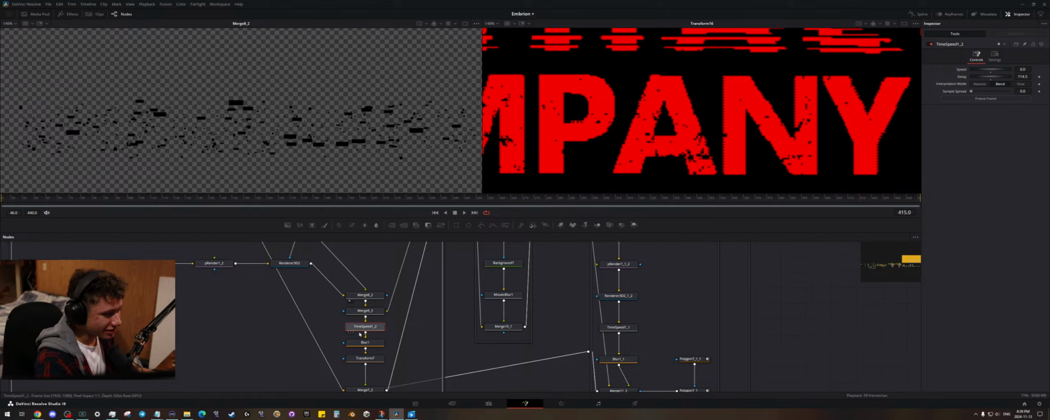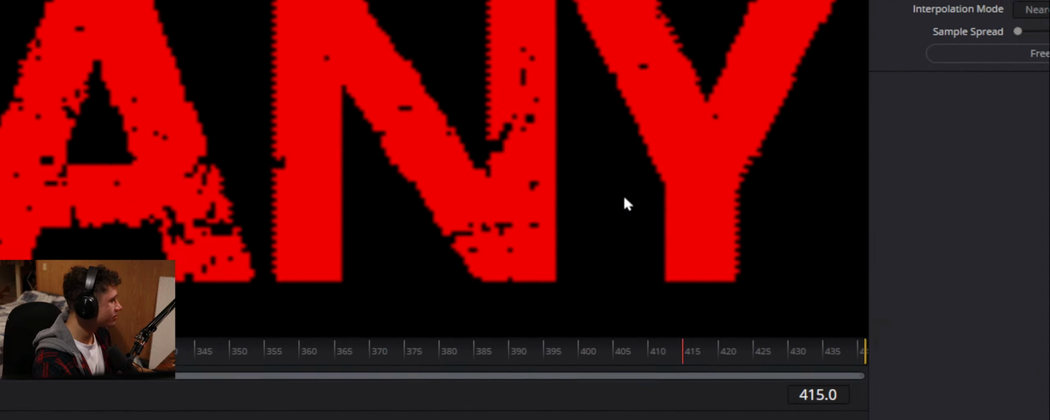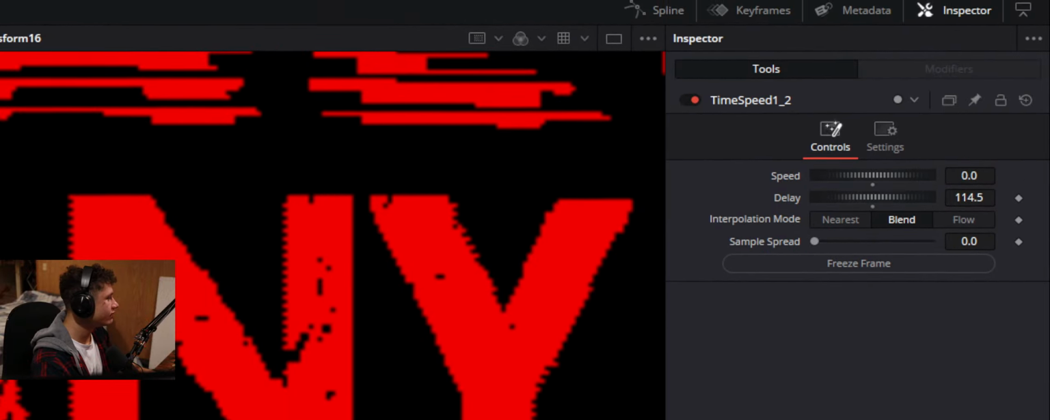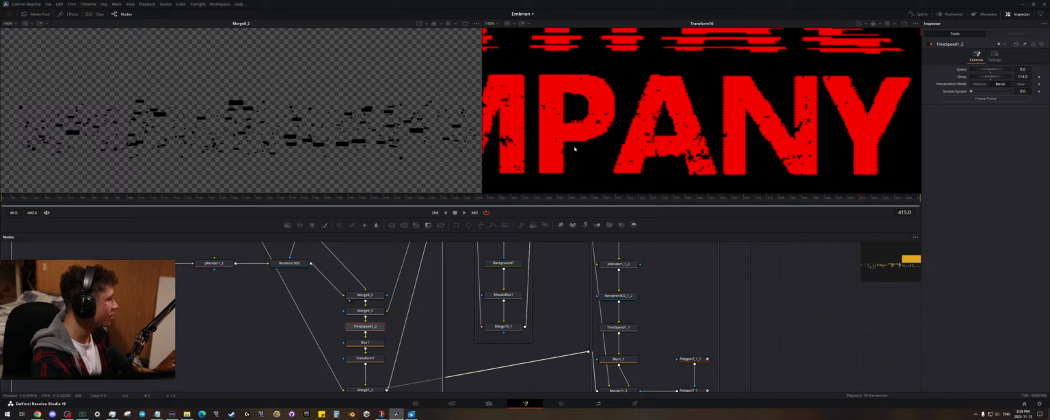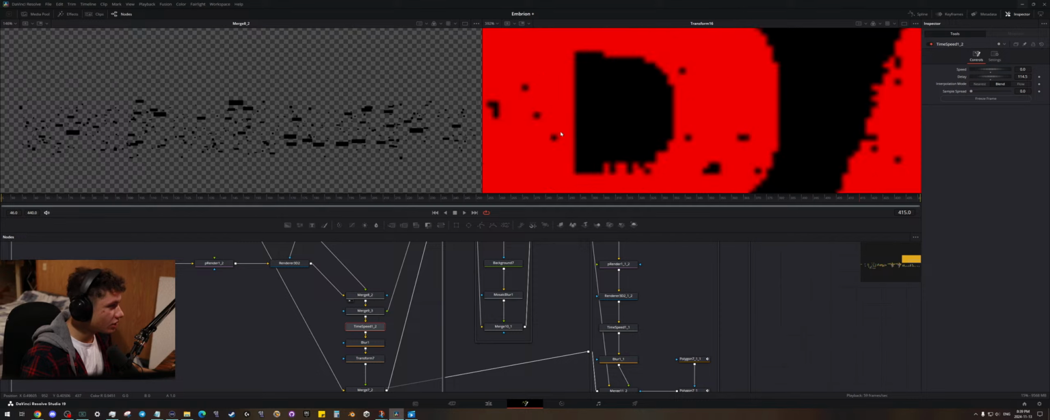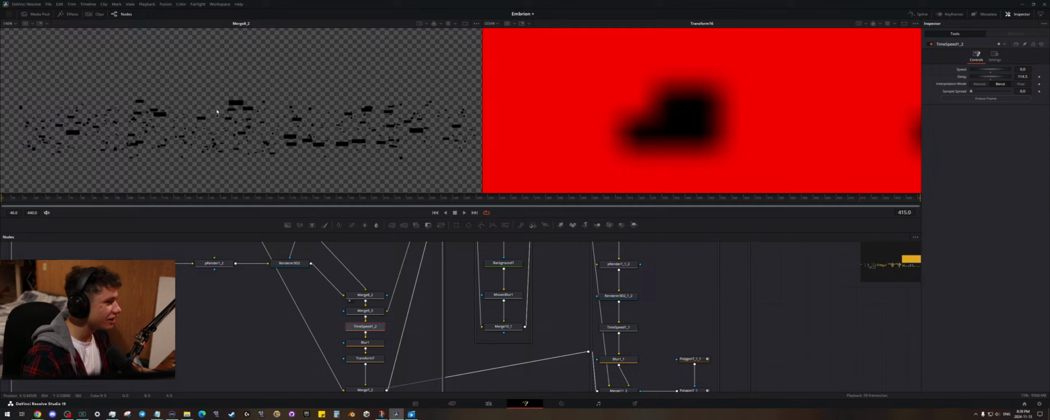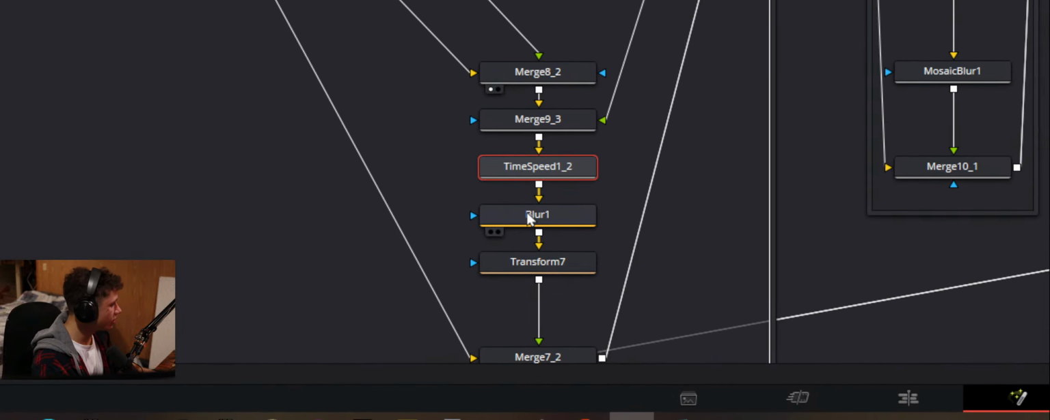So you add in one of these, time speed. Then you go up to your speed, put it to 0, go up to your delay. I bumped it up a whole bunch because I didn't want anything moving. Sample spread, leave, don't even know what it does, don't care. And you get this. Then, look at this. It's not perfect particles. They're not sharp. Again, ours are sharp. His are not sharp. Ours sharp, not sharp, sharp, not sharp. You get the idea.